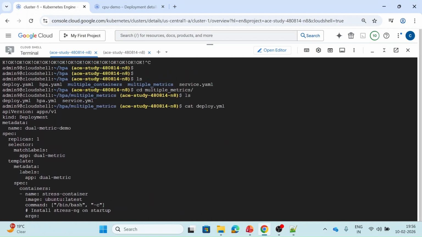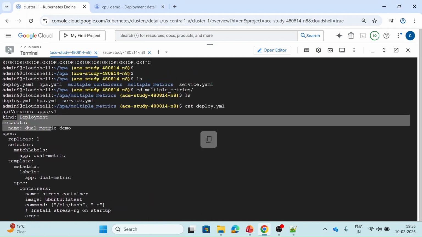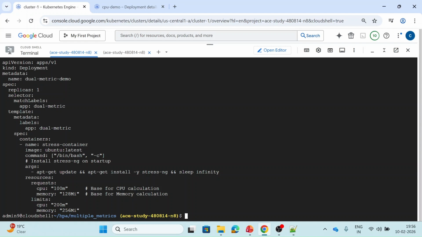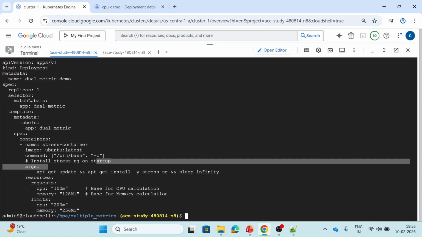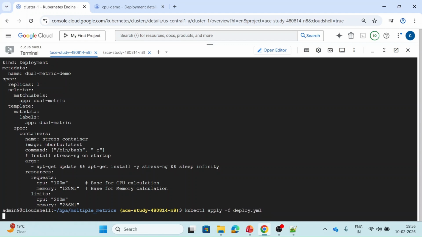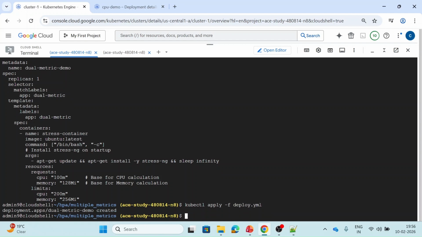Here what we are doing, we are running the same one deployment, one replica, and we are running a container in which we are using stress-ng on startup so that we can see more things. It is kind of a load generator to send more load so that we can see how it works. Let me apply this also, kubectl apply -f deploy.yaml, and it will create one pod.